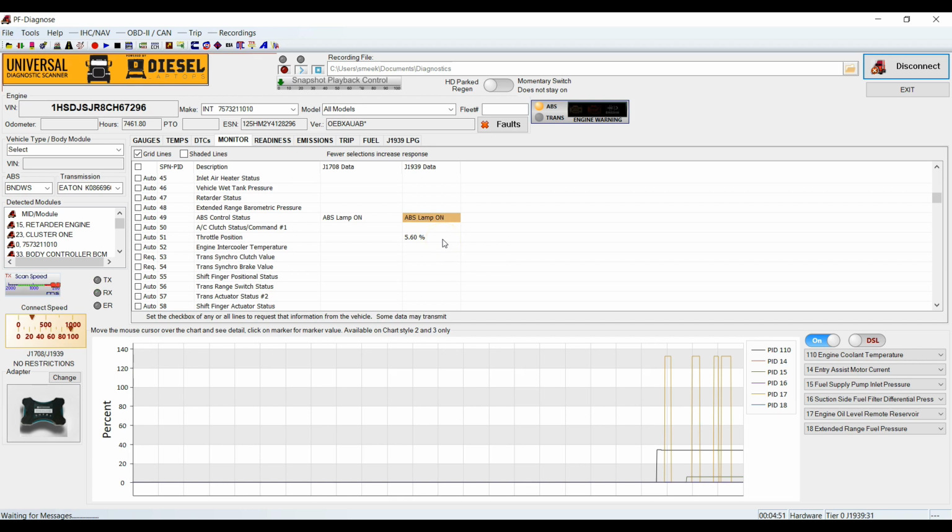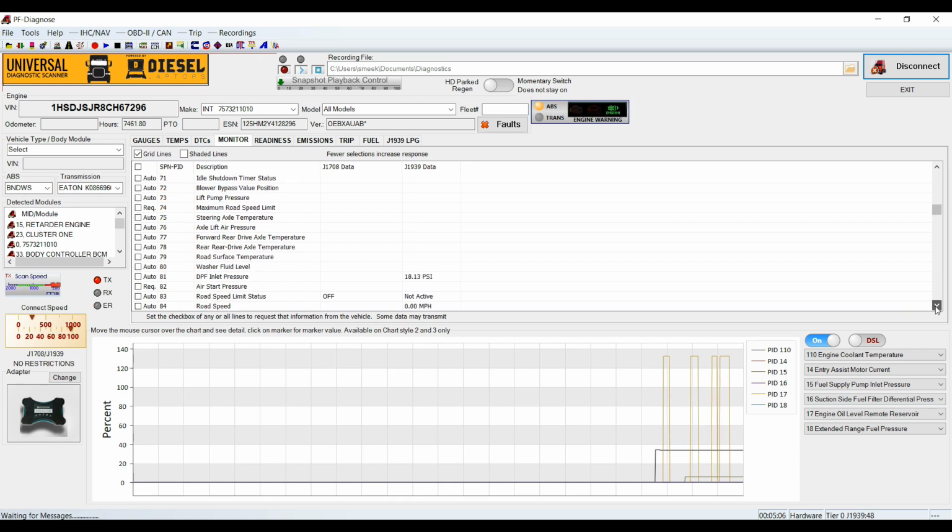You'll see that some of these live data stream parameters will have values beside them. It's important to note that all manufacturers aren't going to have the same parameters. So sometimes you will see parameters that don't display any information, and that's because that specific OEM doesn't use that parameter or does not have access to it.